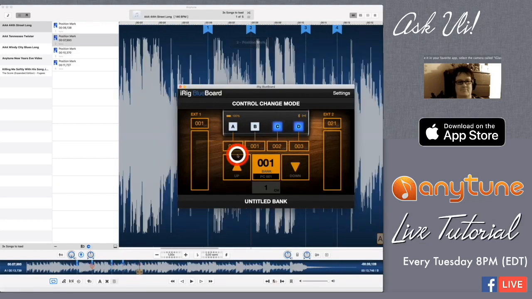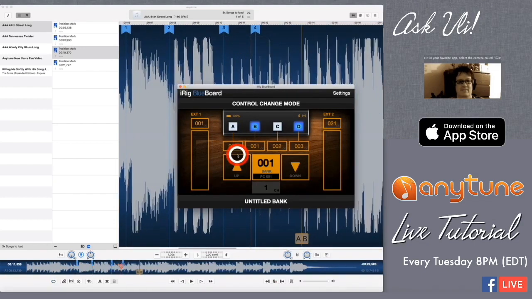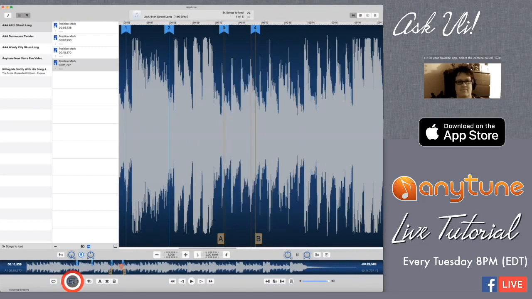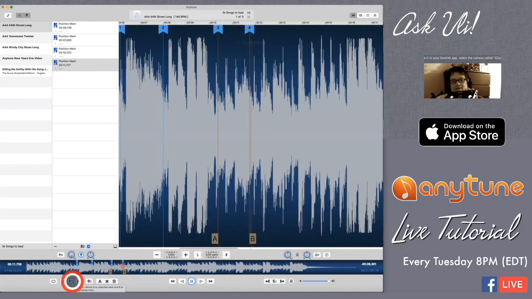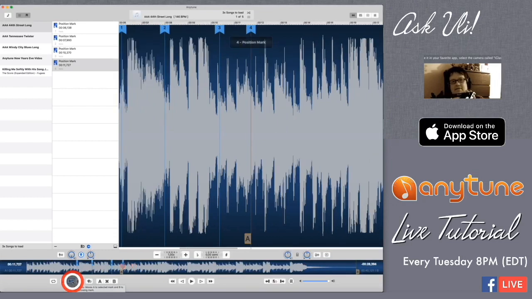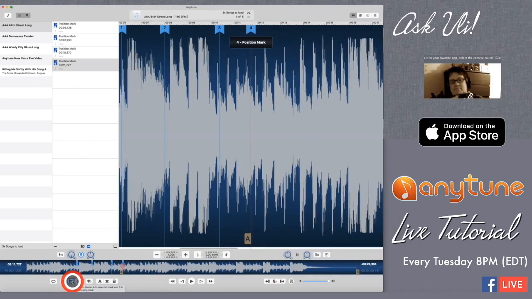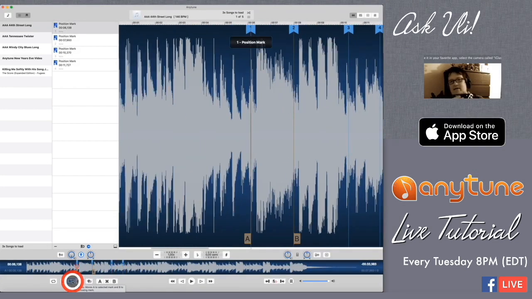It jumps back. This works. But loop on and off. Okay. Wait a minute. Okay, so this is loop on and off. On the pedal, this is start stop. And this is moving through the markers. This goes back and this goes forward.